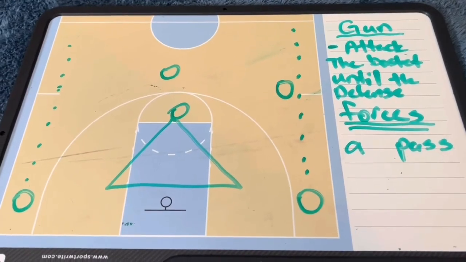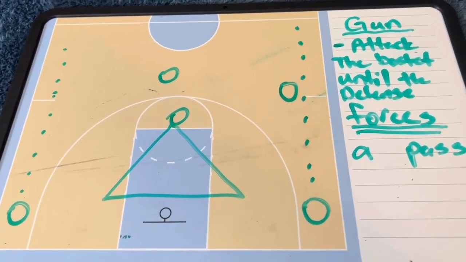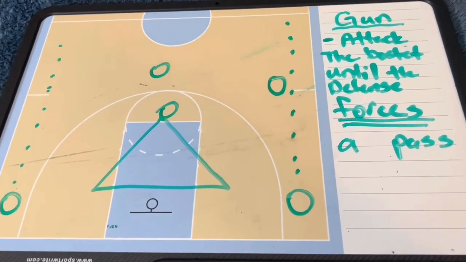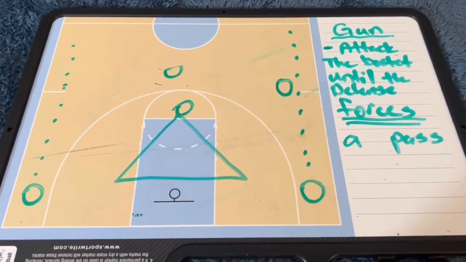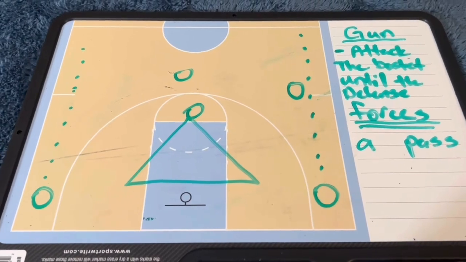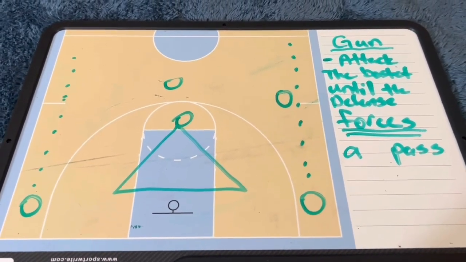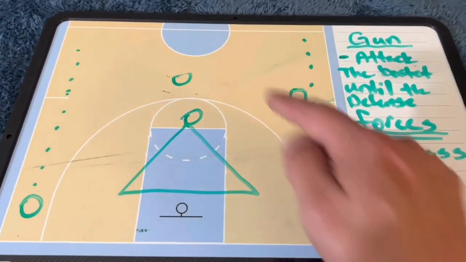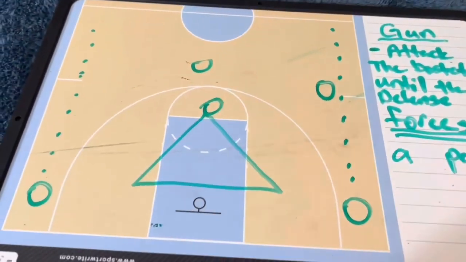What I want is for the person bringing the ball down the court to attack the basket until the defense forces you to pass the ball. So if we haven't gotten a fast break layup and aren't running down to the other end to play defense, the transition part of our offense has ended and we haven't gotten a shot off, then we're going to end up something like this with 4 guys on the outside and 1 guy on the inside.